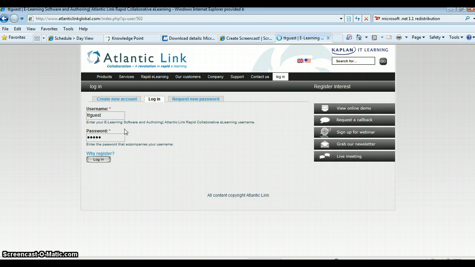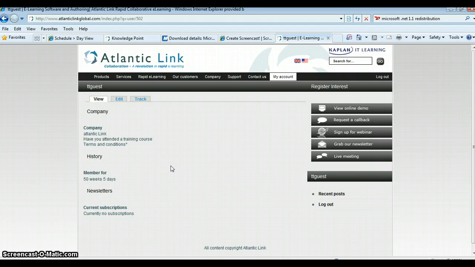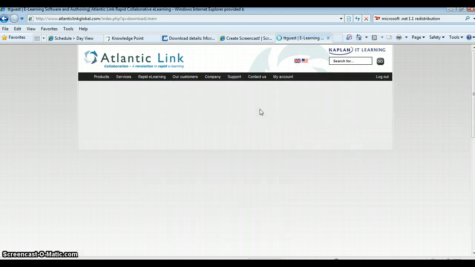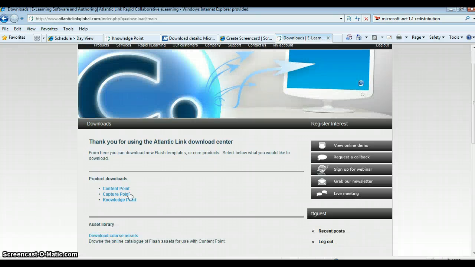Now when you log in with this username and password, it'll allow you to go to the support button, and in the support button there is a download feature. In the download feature it has capture point, content point, and knowledge point. Ignore knowledge point, and you do want to download content point and capture point. So download those two items and install them on your machine.